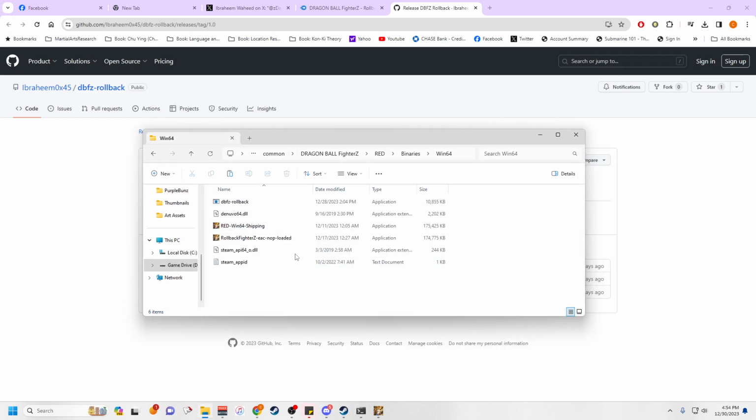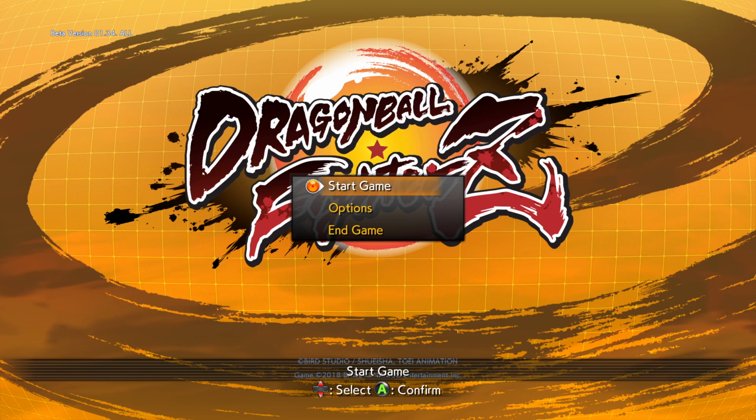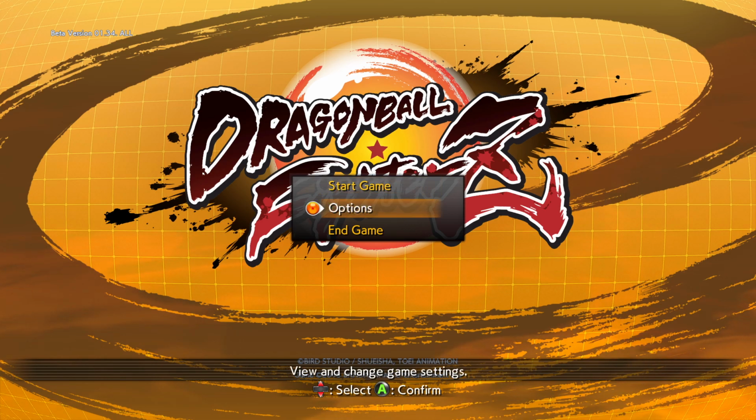But then once you do that, and you boot up this version of the game, right? If you look here, give my screen a moment to catch up, you can see in the upper left corner that I have the beta version of the game open. This is beta version 1.34. This is not the live version of the game, right?